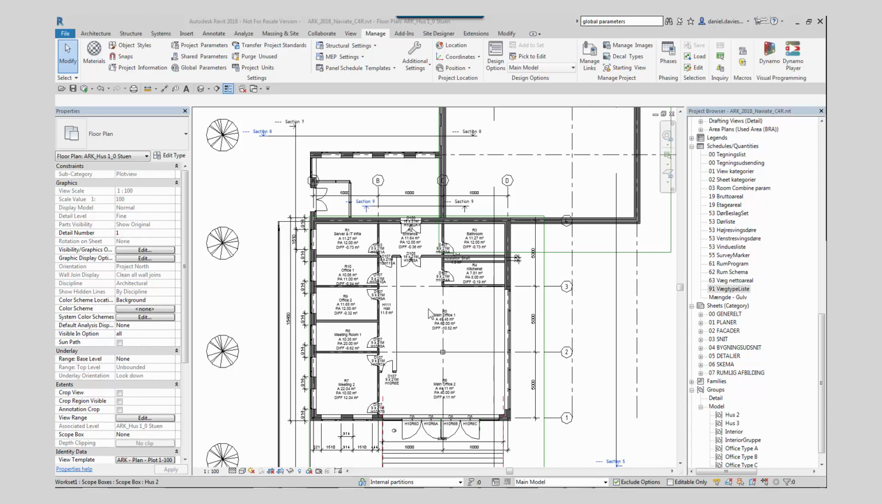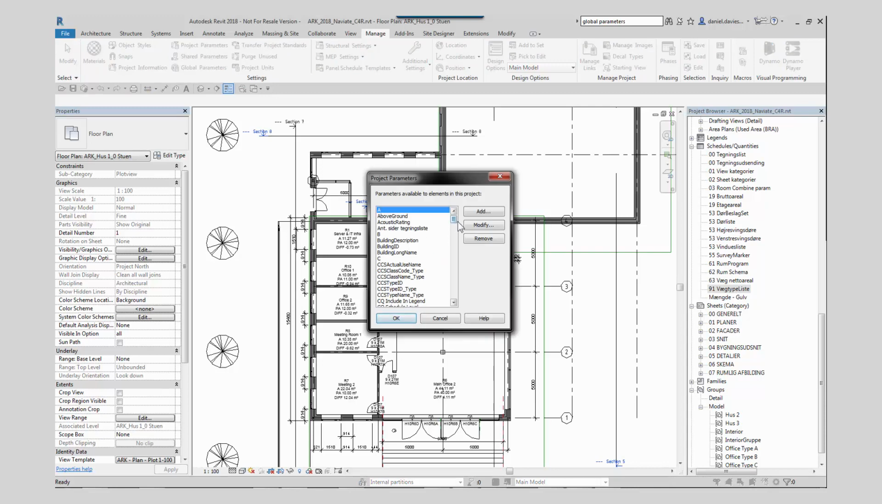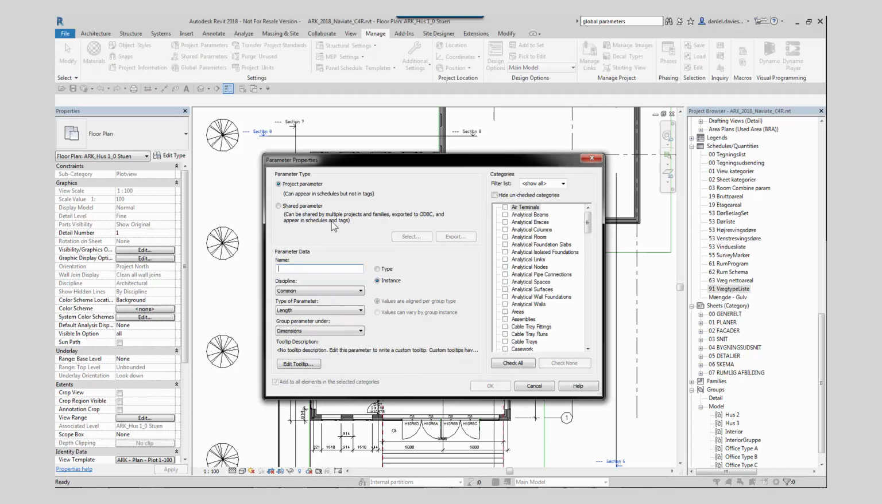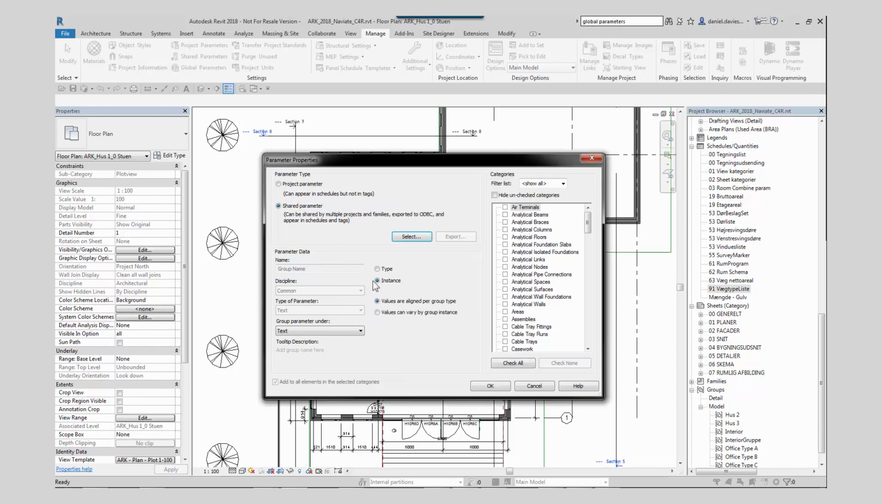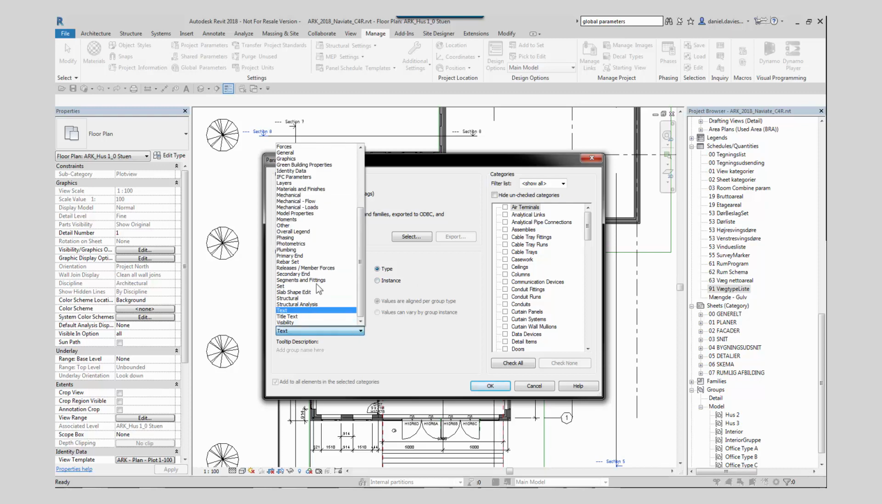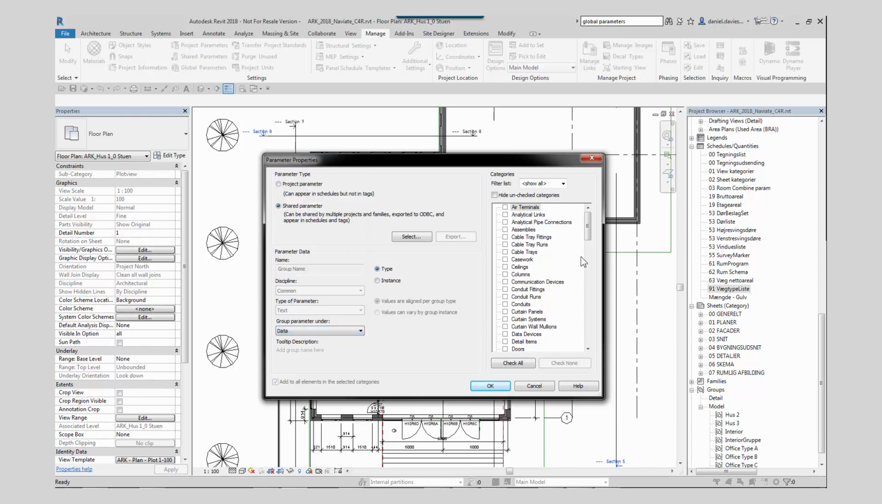The first thing we're going to look at is parameters associated to model groups. Here I've already created some shared parameters that I'm going to apply to model groups. I'm going to add group name, and I'm going to make this a type. I'm going to group this parameter under data, and find the category model groups.